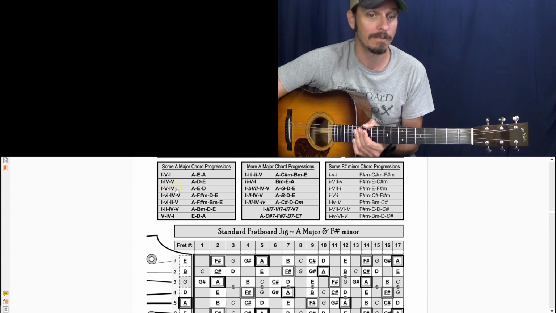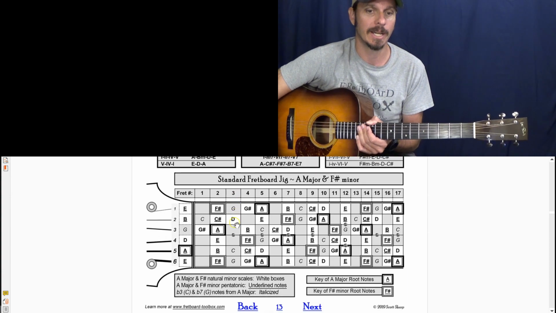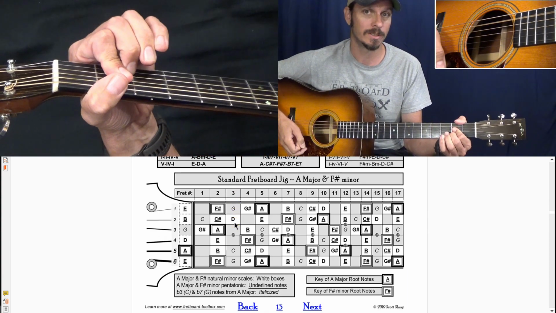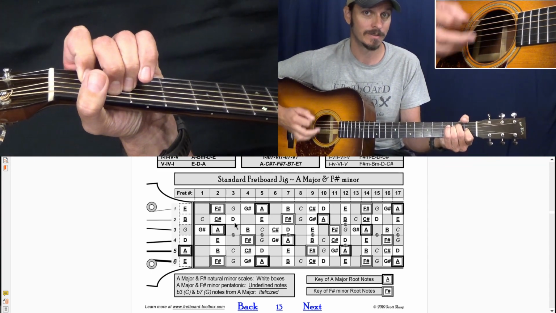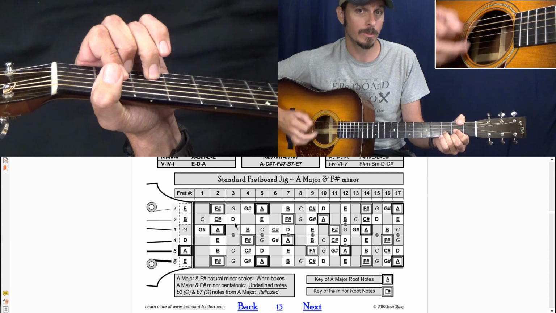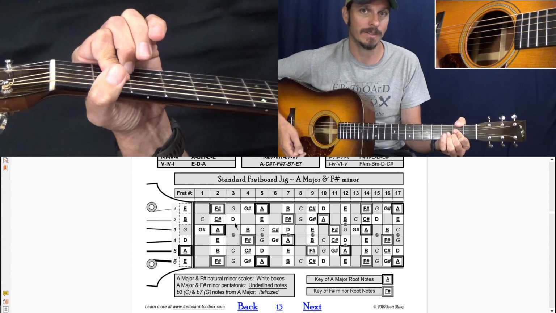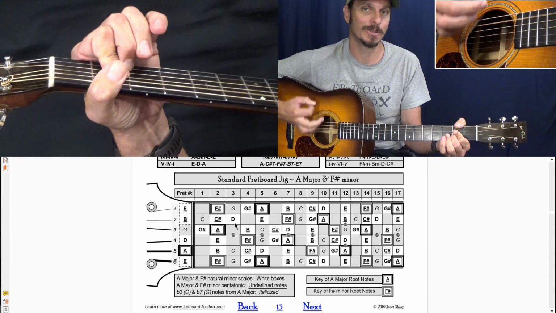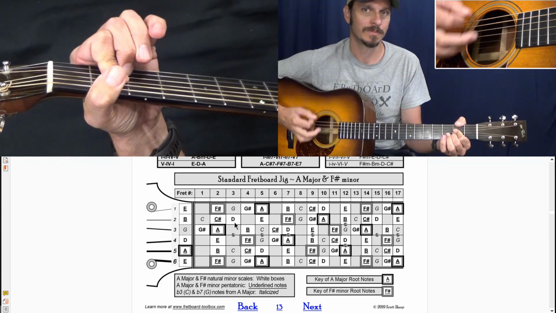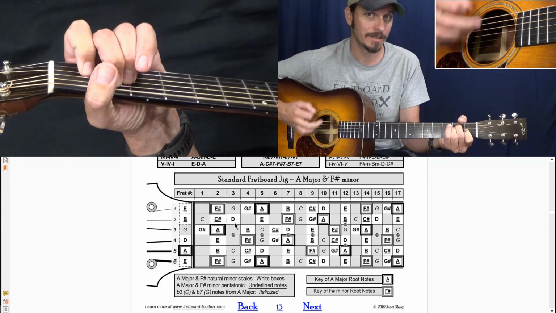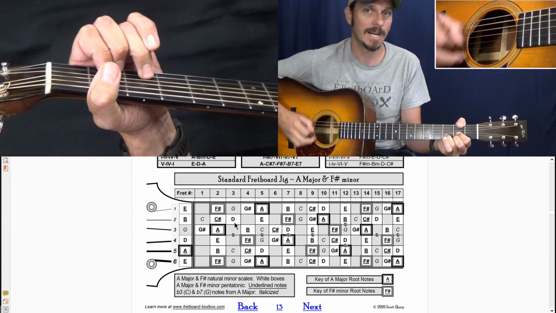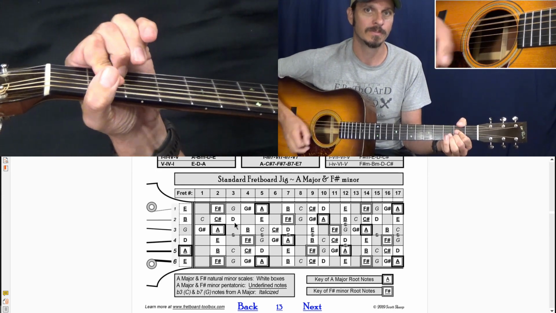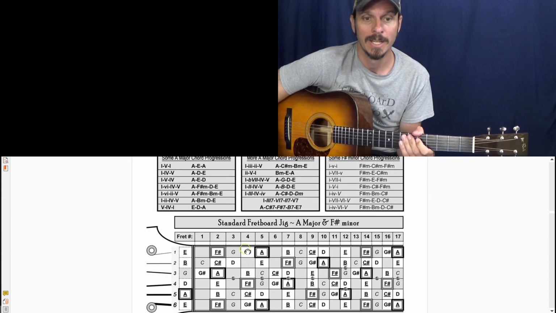A 1, 5, 4 is going to be A major, E major, D major in the key of A. So this is 1. 5 has the tension, 4 pushes you away, and you can go home. So 1, 5, 4, back to 1. That's a cool one too.